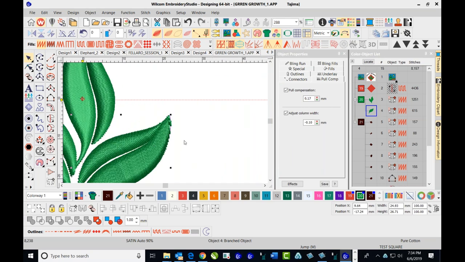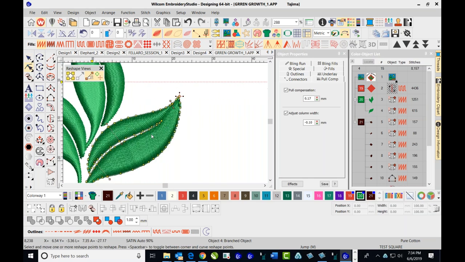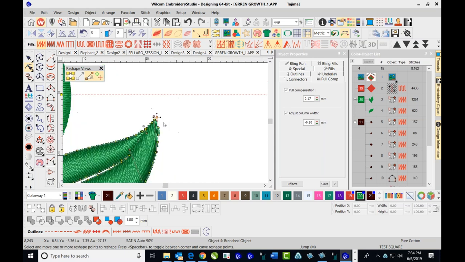Okay, and I can also click here and go to my reshape tool. I can also add stitch angles to this, because if I press my control key down and move my cursor on the outline, you see that stitch angle tool here, I can left click and it'll add a stitch angle like this. And this is great because I can now change the angle of the stitches like this.